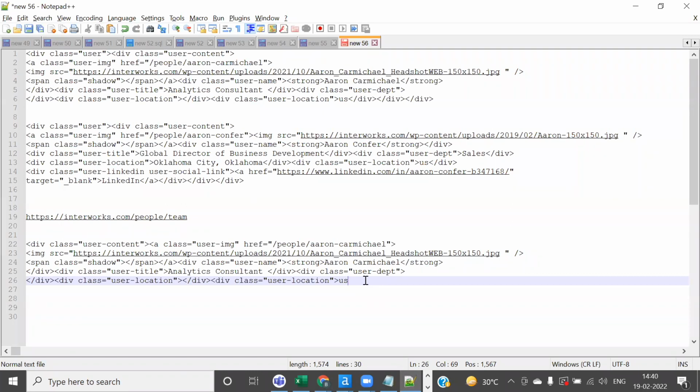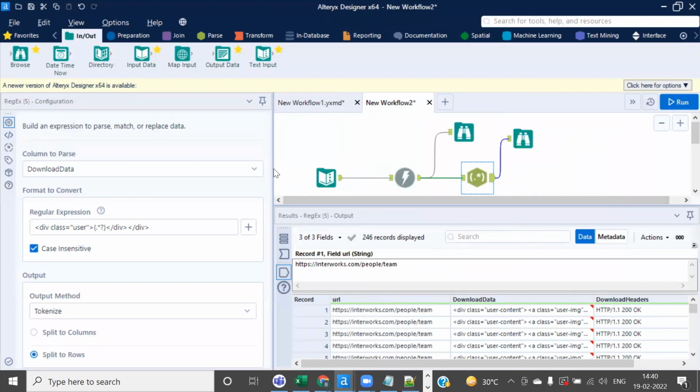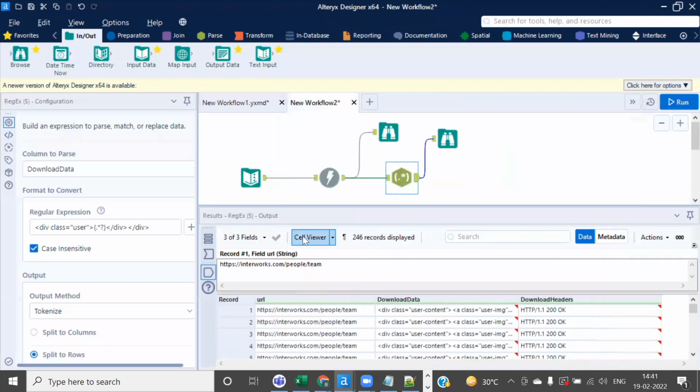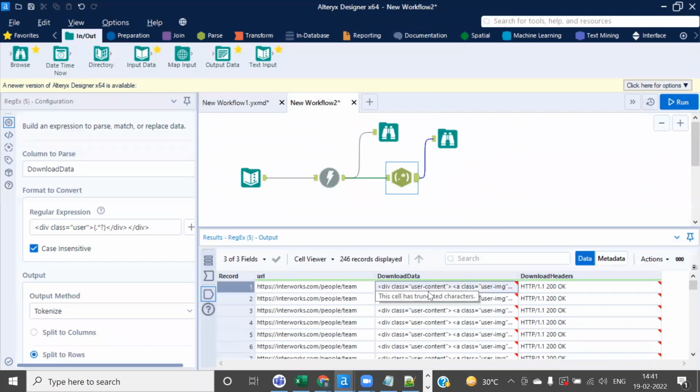Now tell me what we got. Did we get the URL? We got all the information about one person, right? We didn't get the URL to download the image.